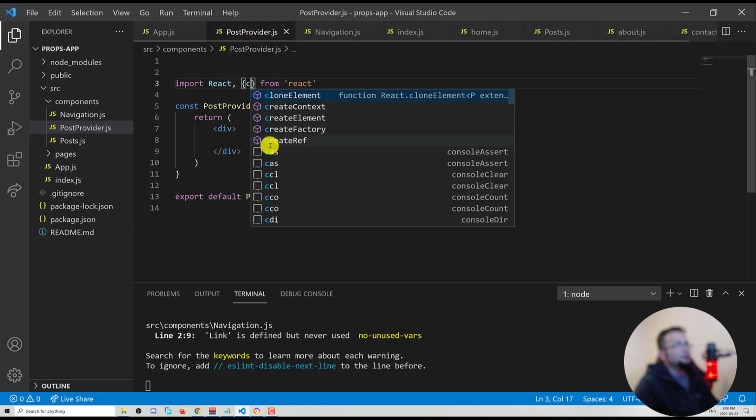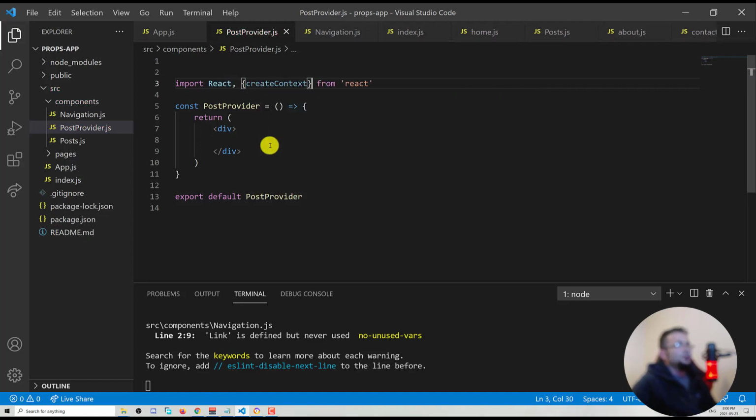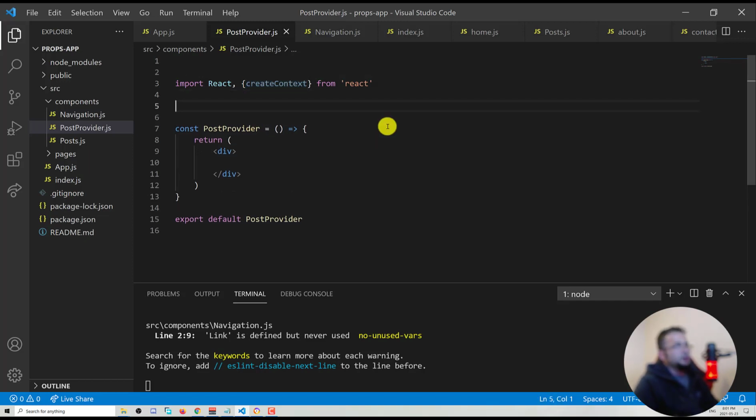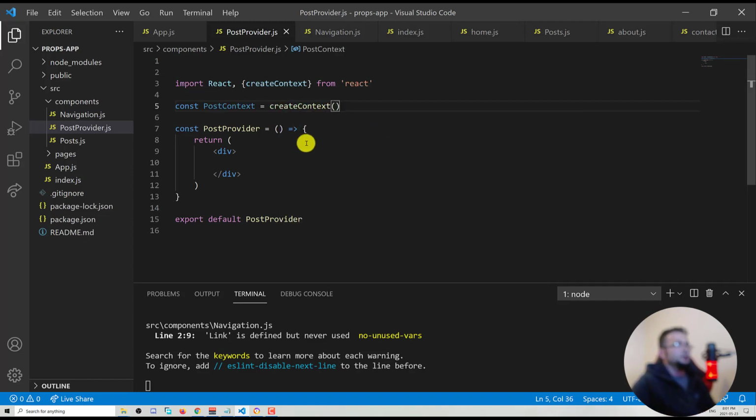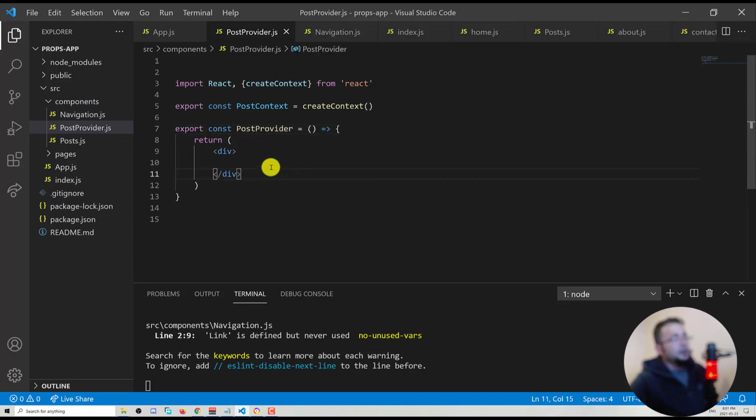However, to make it a context, we import createContext from React, and to create a store, we name it PostContext equals createContext, then call createContext. Now let's export this one too. Also, let's have no default exports, just normal named exports. Now we have a PostContext, and also this component.